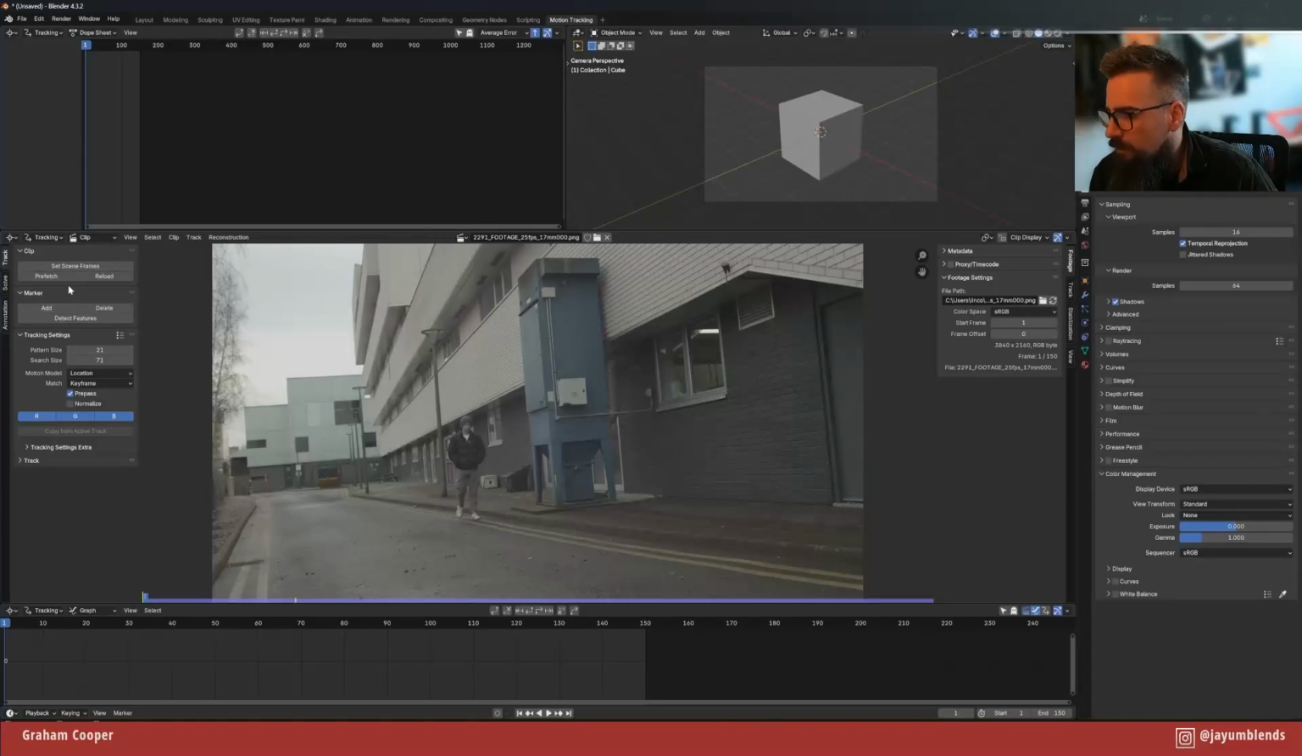Back over in my tracking panel, I can set a few things up before I do my track. So because we're working with 4K footage, I'm going to increase my pattern size by doubling those values. That just means when I make a tracking marker, it's going to be twice the size as it normally would be. Obviously, I can then scale and move that around afterwards. My motion model, I'm going to go for affine, and my match I'm going to set to previous frame.